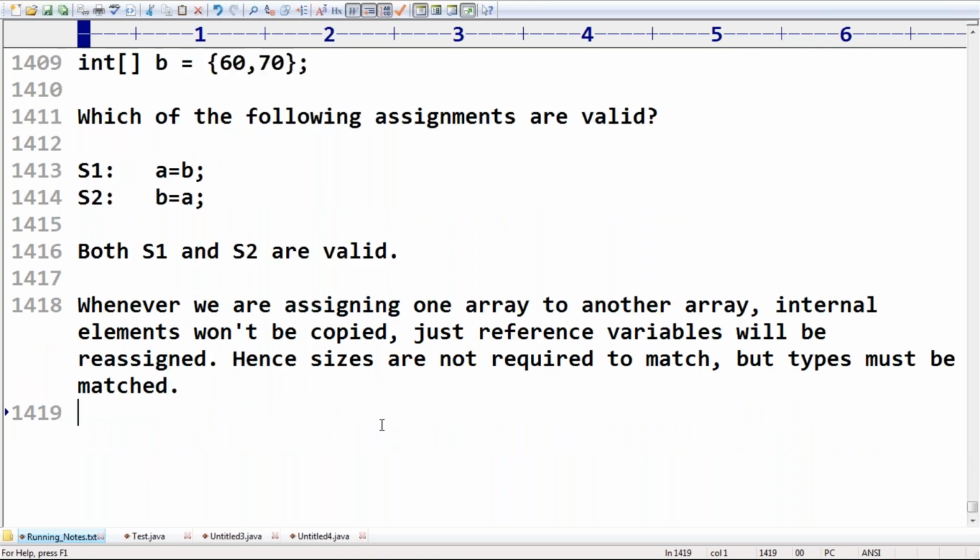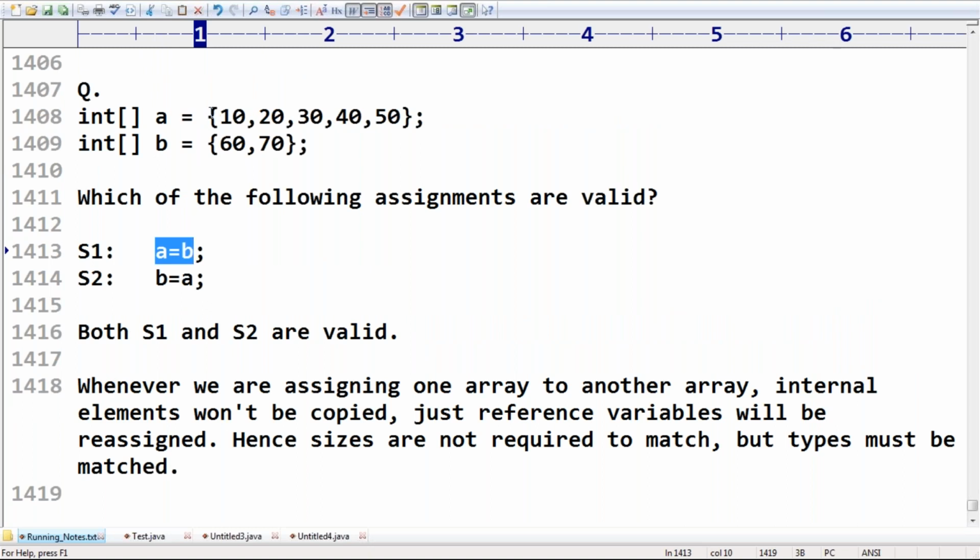Remember this one, sir. So this is what you should be aware of. Swarup is asking: after A is equal to B, if a garbage collector came, A's internal object will be destroyed because A is pointing to the second object. So how is this going to work?